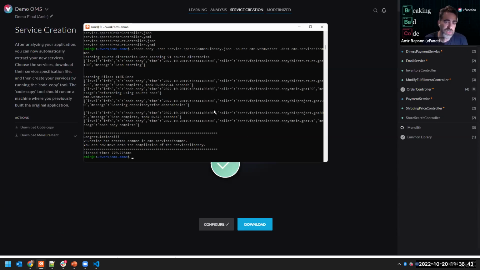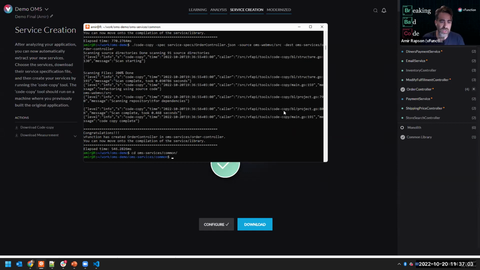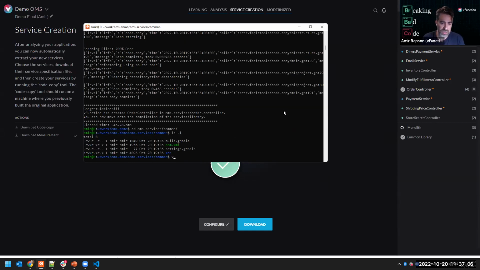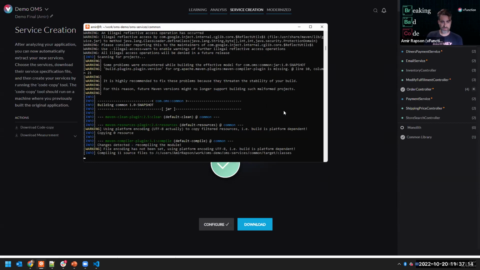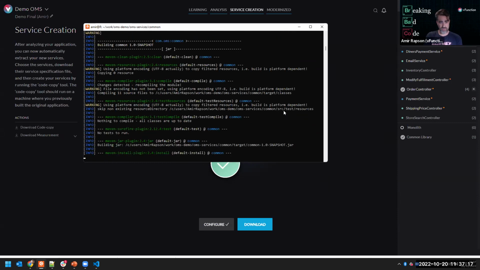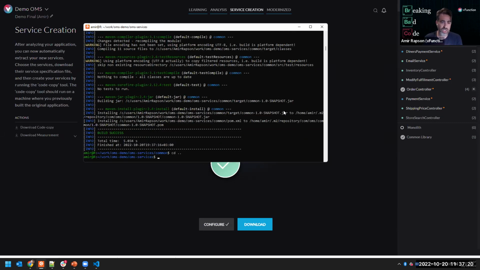This will now copy the original sources, only the ones that are required with the minimized configuration files, into a directory for the new service, and it will create a POM file for that service. I'll do the same for the order controller. And now I can go into these directories. It's called the common file. I see the POM file here. And then just doing Maven clean install. So now we have that common library. It just has one class, the logger class. So that's why it didn't take so long.